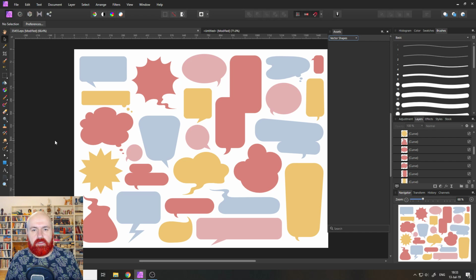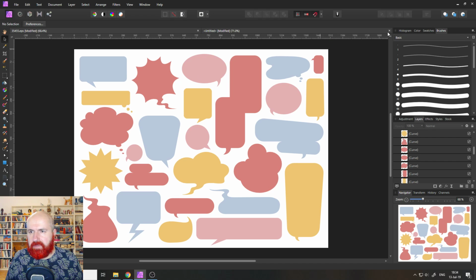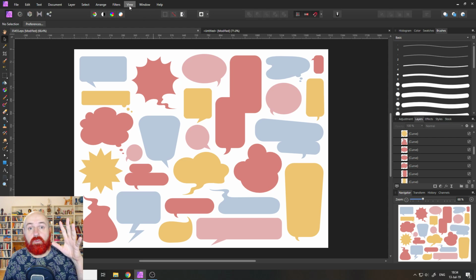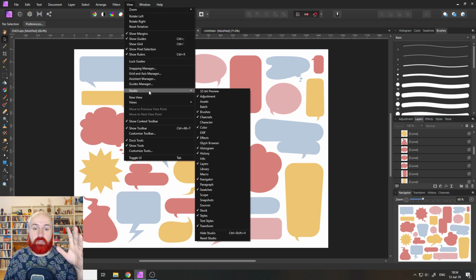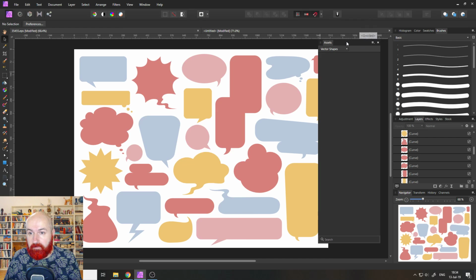So the first thing you can see here is a bunch of speech bubbles. And this is the first way, because there are basically three ways on how you can use the asset manager. And if you wonder where is the asset manager because you can't find it in your Affinity Photo, you have to go to View and then to Studio, and here it says Assets. This is basically the asset manager. So click on that and it will pop up for you.